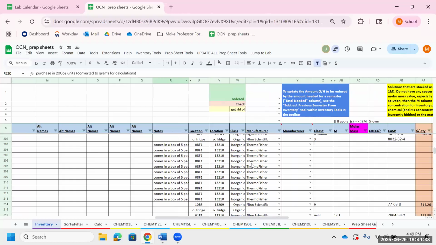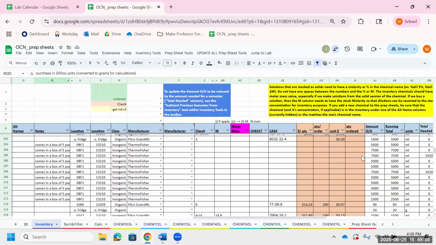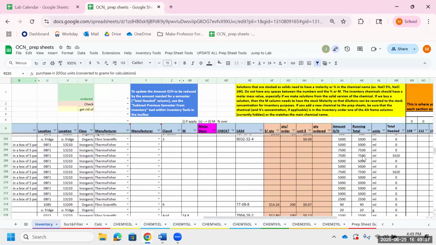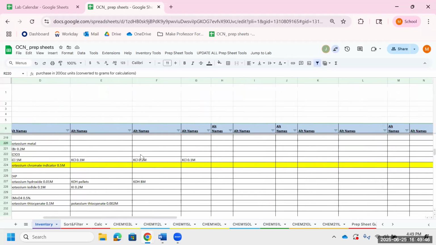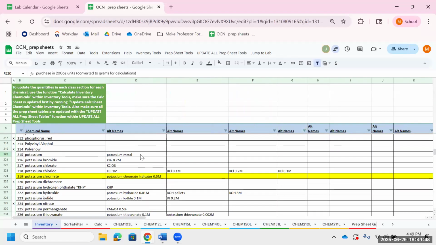Same thing with these, like it comes in a box of 5. You just kind of had to make the calculation of what a box of 5 is. All right, and then this goes back to what is this chemical name, alt names, alt names, alt names. So every time you make a new prep sheet and you're using chemicals, make sure that it exists either in the chemical name or one of the alt names.